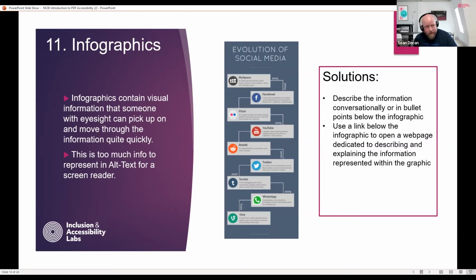We want to convey, as short and snappy as possible. So within all text, I couldn't describe everything that's happening within that image. I couldn't say the evolution of social media, MySpace, its little blurb, what year it was founded. And then 2004, Facebook became popular, a little blurb about that. That all can't be contained within an infographic, so we have to provide alternative solutions.